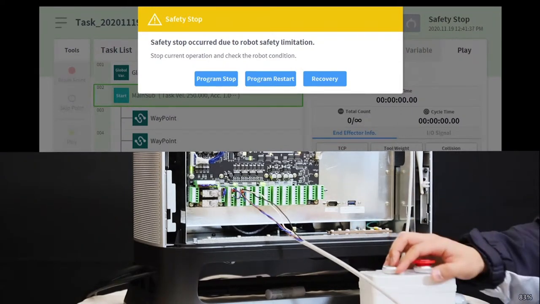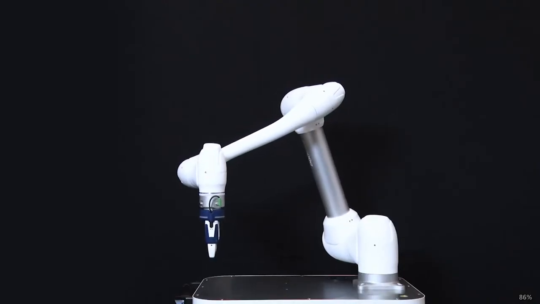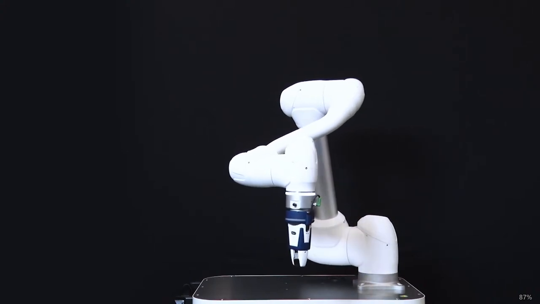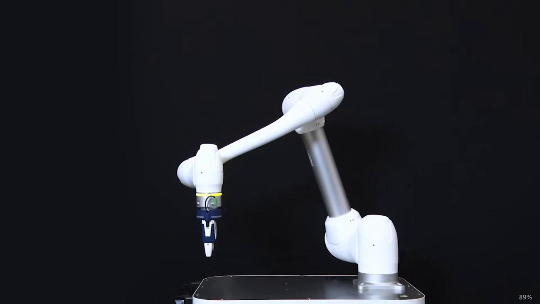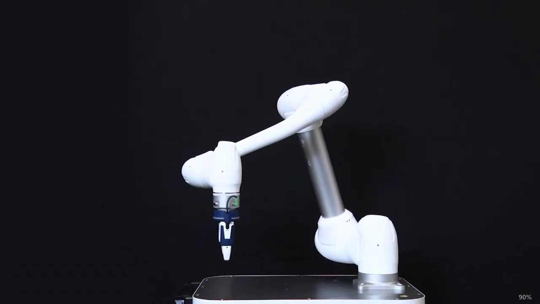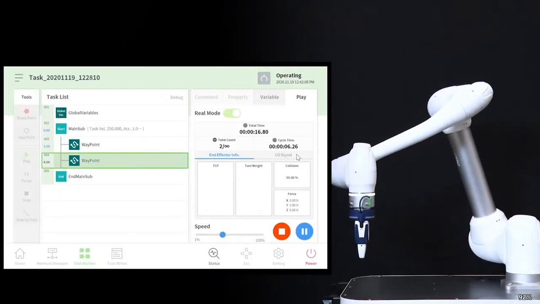If a light curtain or a safety mat detects a signal, the robot will stop. While the button is being pressed, the robot moves and when the button is released, the robot stops safely. You can monitor input-output signals through the I/O signal tab.